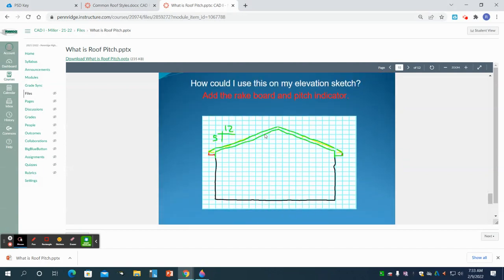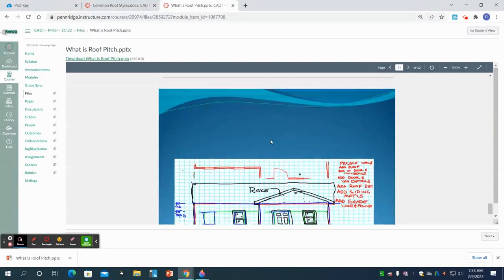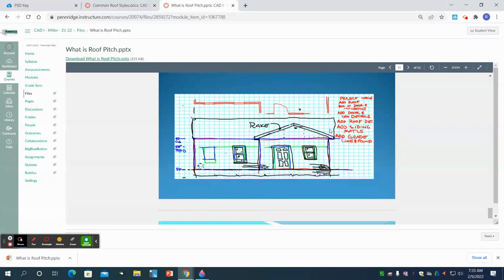After that, we just add what's called a rake board on a gable roof. You'll see these when you drive home today on every house that has a gable roof. And we'll add what's called a roof pitch indicator to tell everyone what the roof pitch is on that roof. This last slide I put in here as just a step-by-step set of notes for the steps that we use as we work on an elevation sketch.